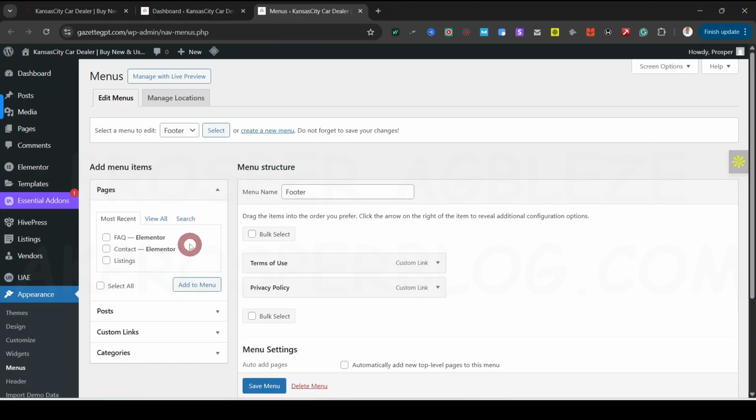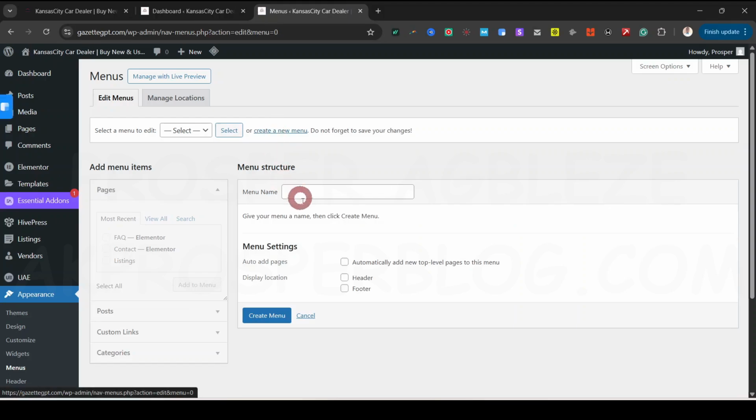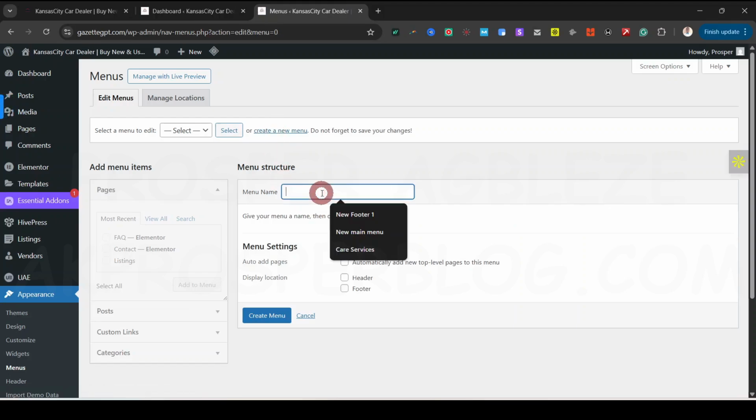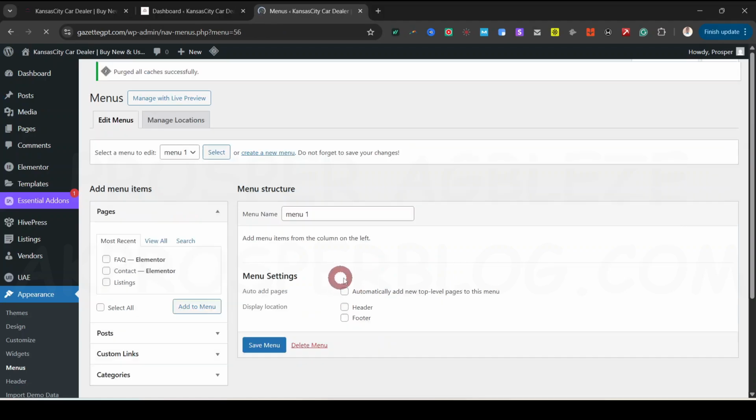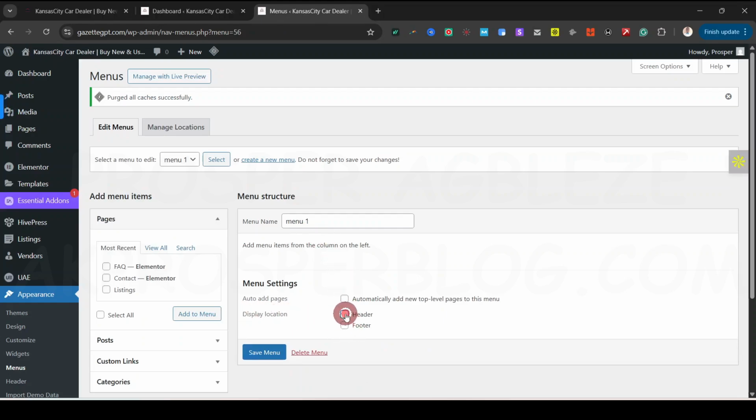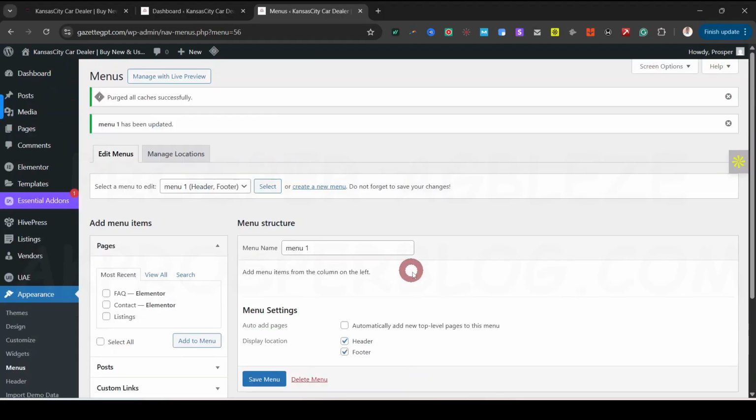All right, so now that it is opened, I'll create a new menu. I'll click on create a new menu. Let me give it a name. Let me just give it menu 1. Okay, then I'll click on create menu. Oh, I'm supposed to click on this option, display location. I want it to be at the header and footer, since it's just the same thing. All right, save menu. So menu 1, then I'll select.